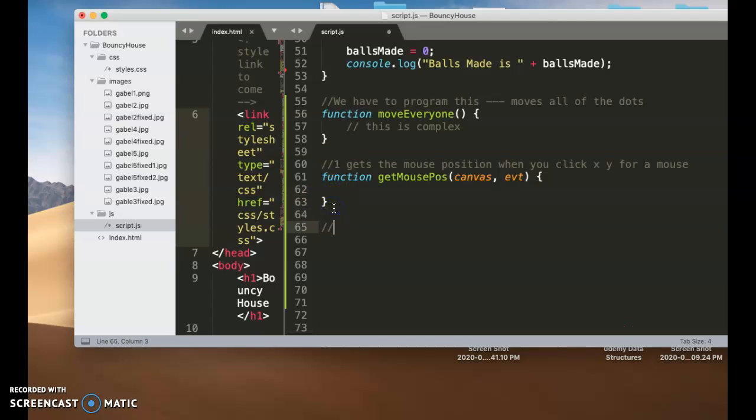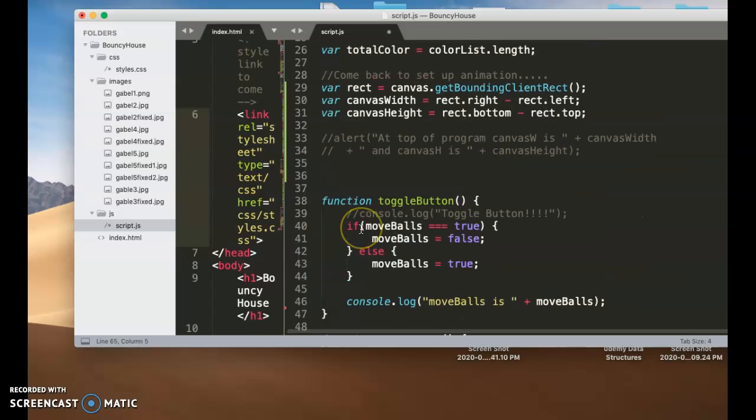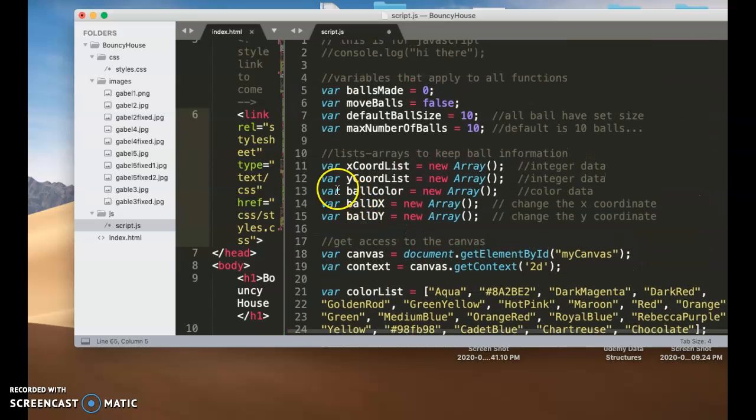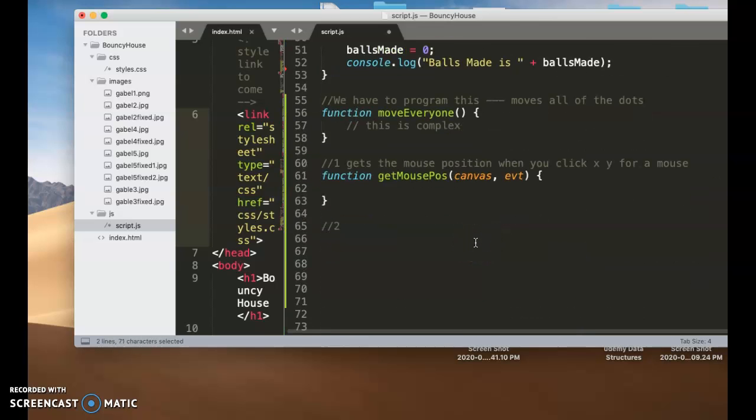And then maybe the second thing we're going to program here is another thing. Once we get the mouse positions, we have to add the XY values to the arrays. So we're going to have to add them to these arrays here. So we're going to go like this.